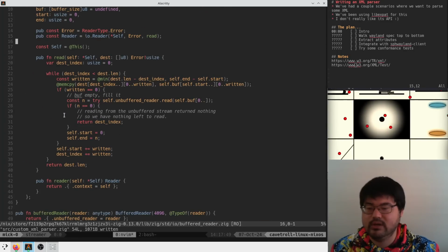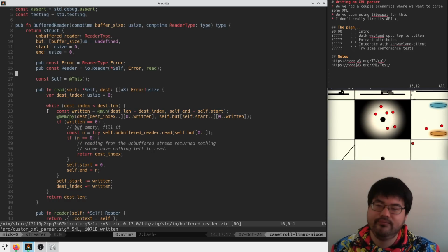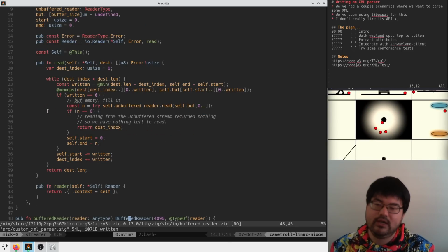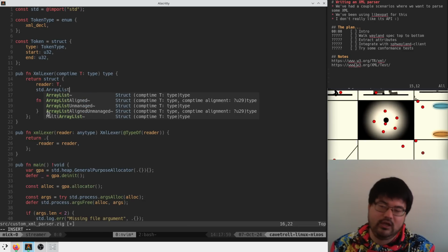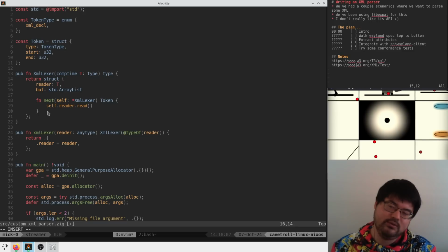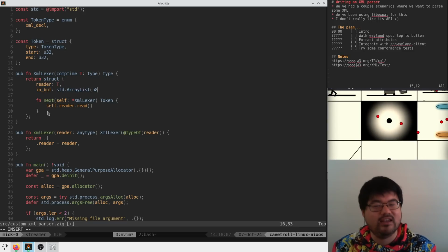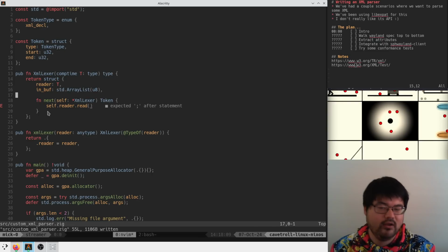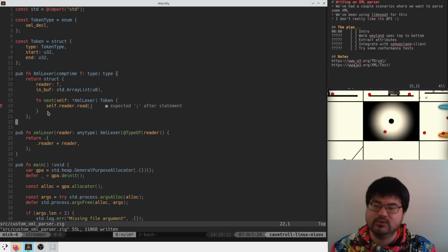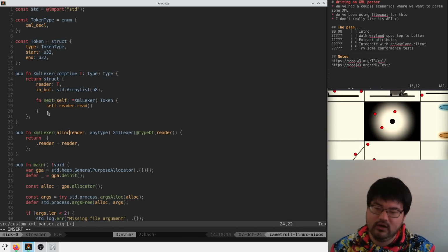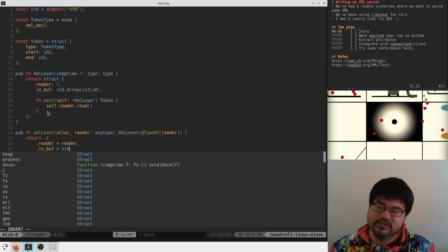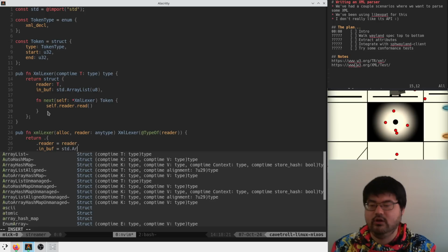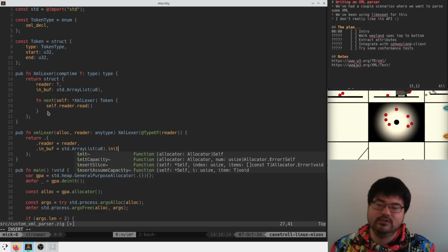This guy has read and reader. Yeah, so nothing crazy here. So I wonder if we do something like buffer the things that we've read that we haven't quite decided yet what it is, right? That allows us to take an allocator here and then do in buff is equal to std array list u8 initialized with an allocator.